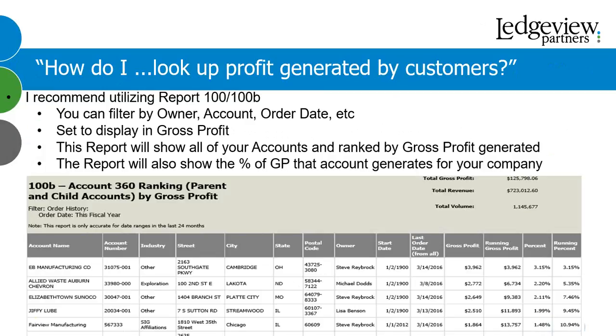And you can do this by gross profit. So this report will show you all of your accounts. As you can see down here, it's going to show each of your accounts, their account number, the industry they're in, their address, the user in CRM that owns it, when they started with us. So as you can see, we have customers at 116 years old. So we got some very loyal customers. Their last order date, and then it's going to show you their gross profit.